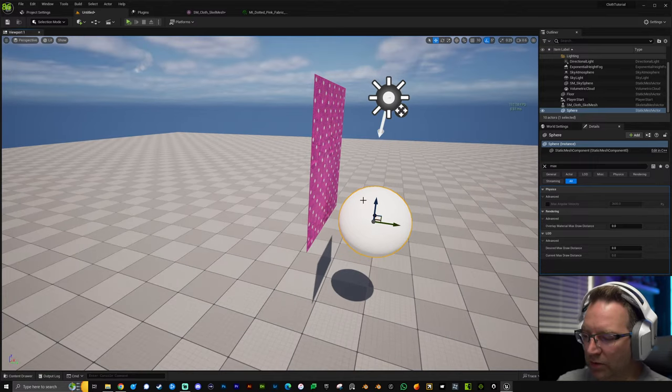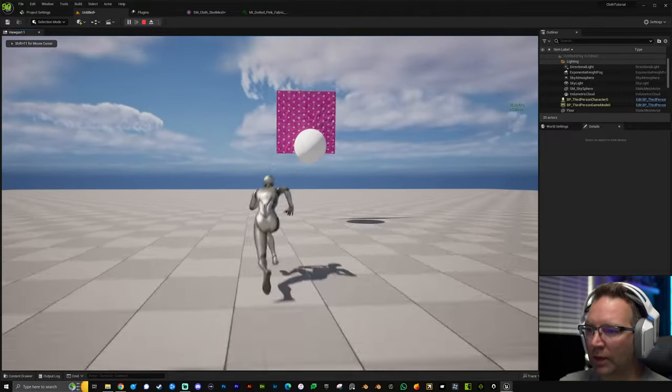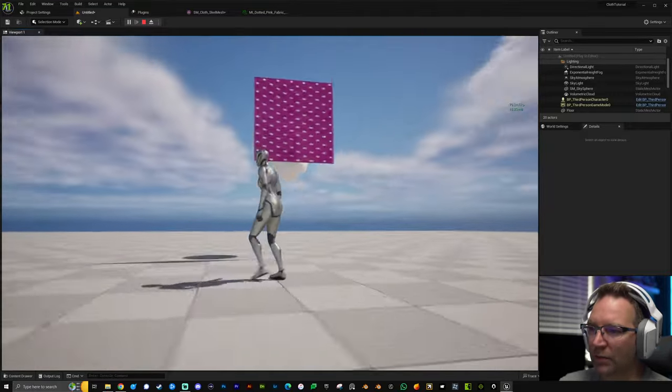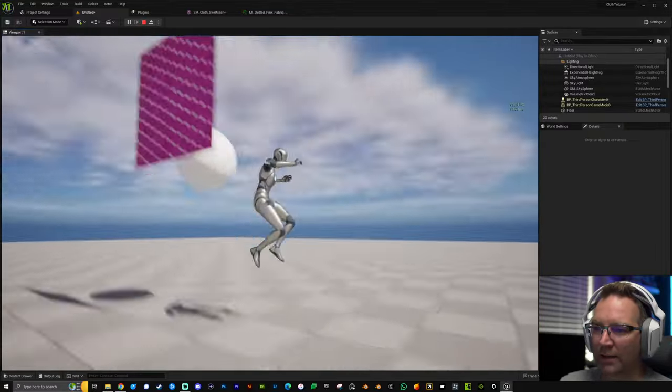As I mentioned before, I actually have a player character in here. I'm going to play this real quick, but you'll see that we don't really get interaction with this because there's some different stuff that you have to set up for a third person character and getting that to interact.